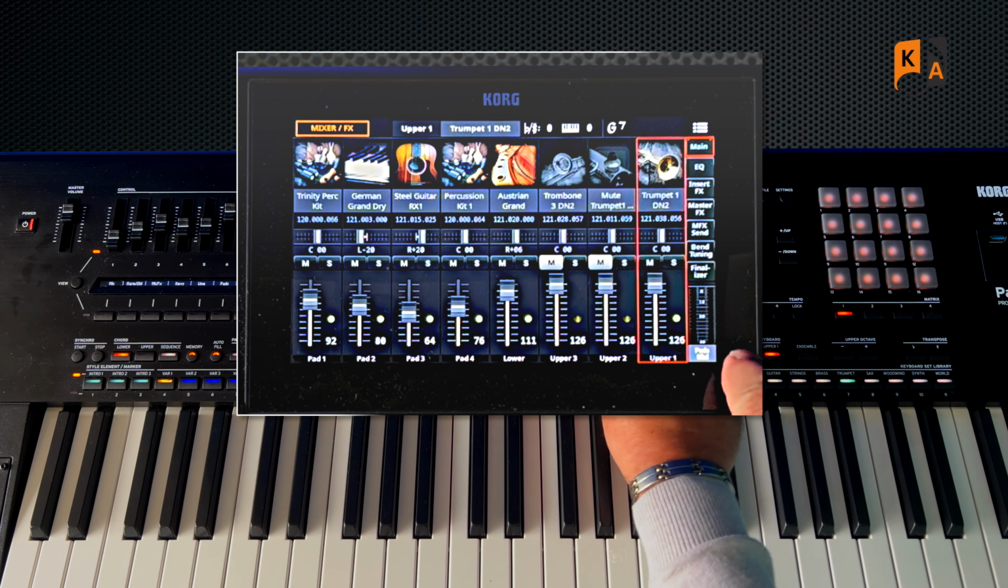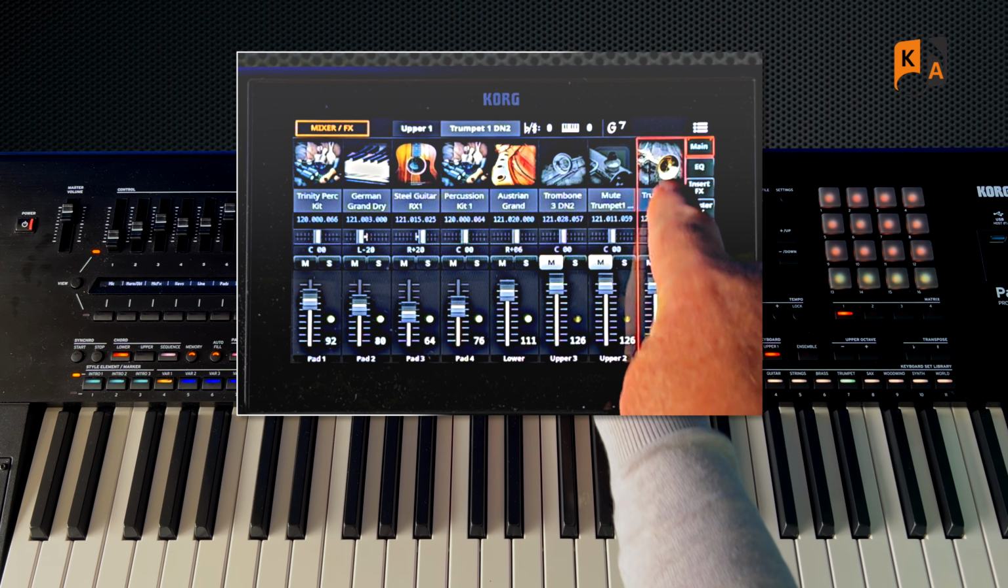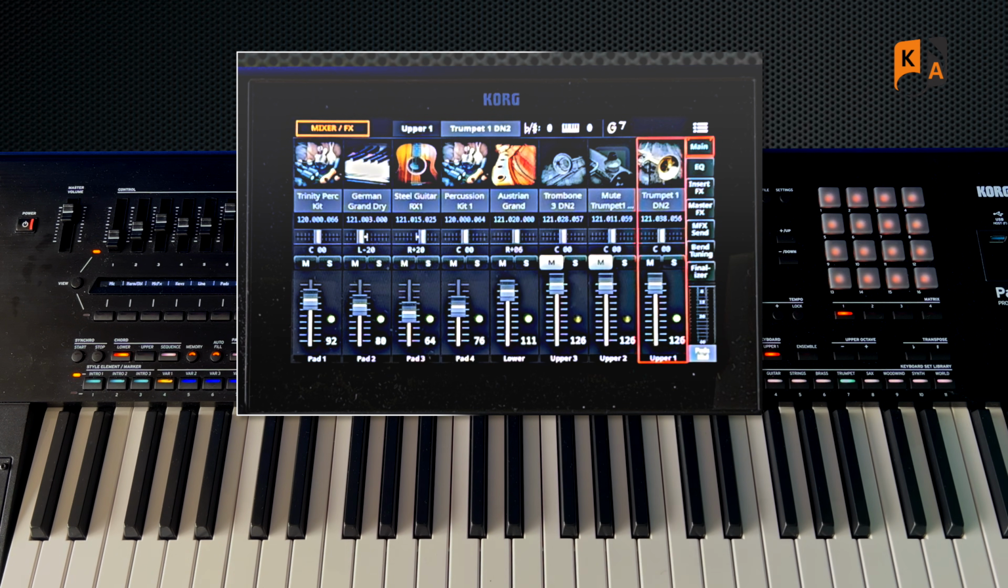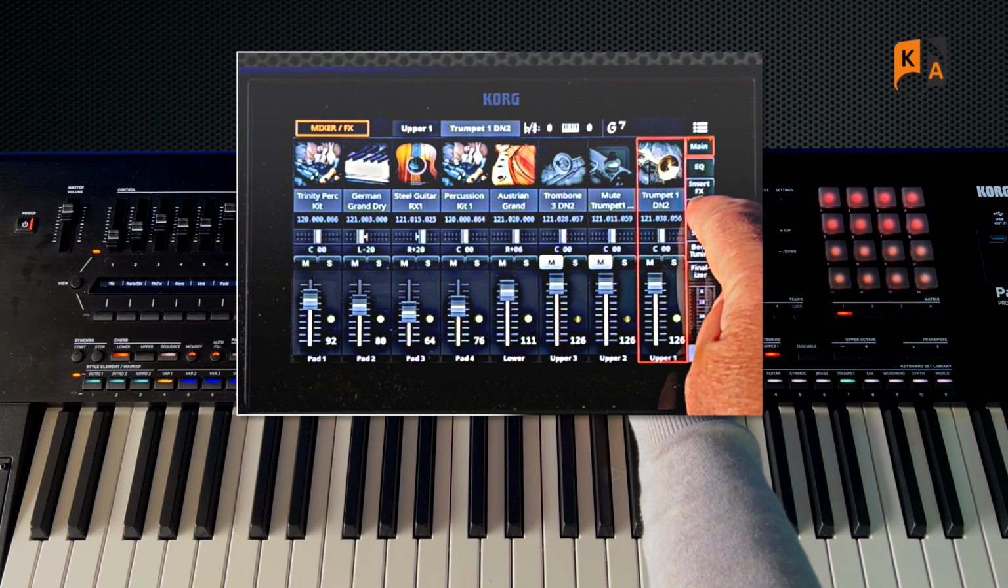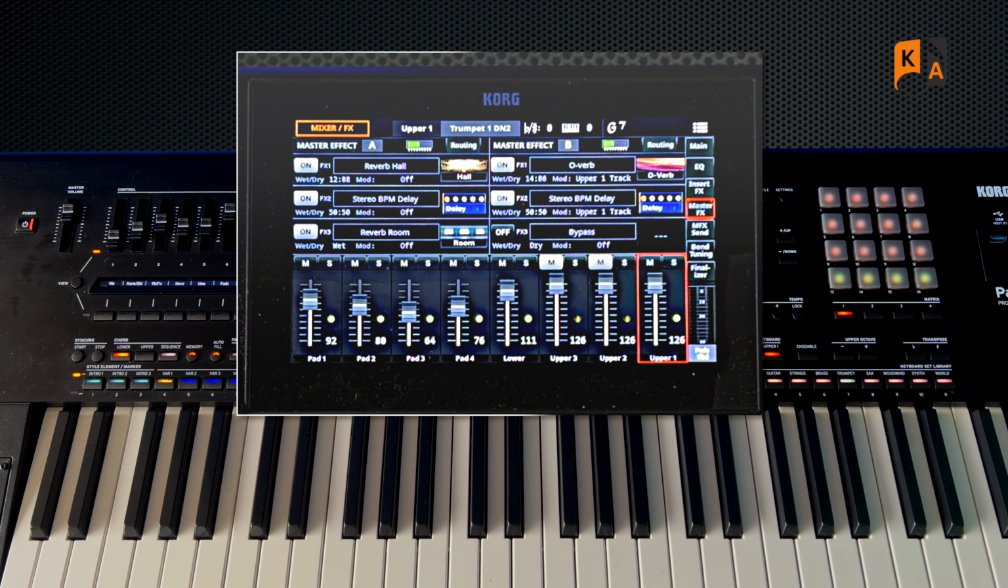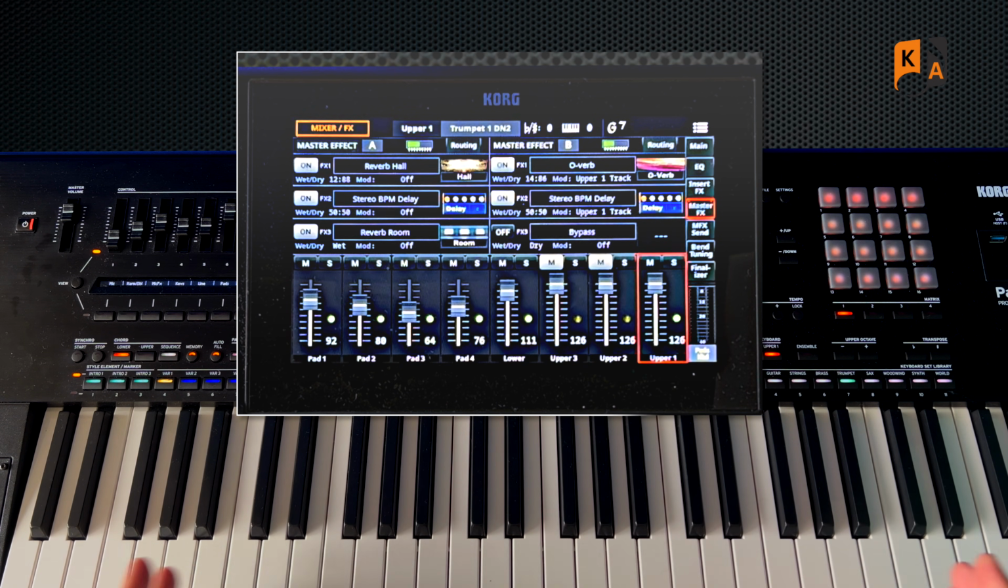Now I need to be on the pads and keyboard, which I am, because I need to look at this section with my trumpet sound in it. And first thing I need to do is go to Master Effects. Now this is where you set up to 3 master effects for the keyboard voices. So upper 1, upper 2, upper 3 and the lower.